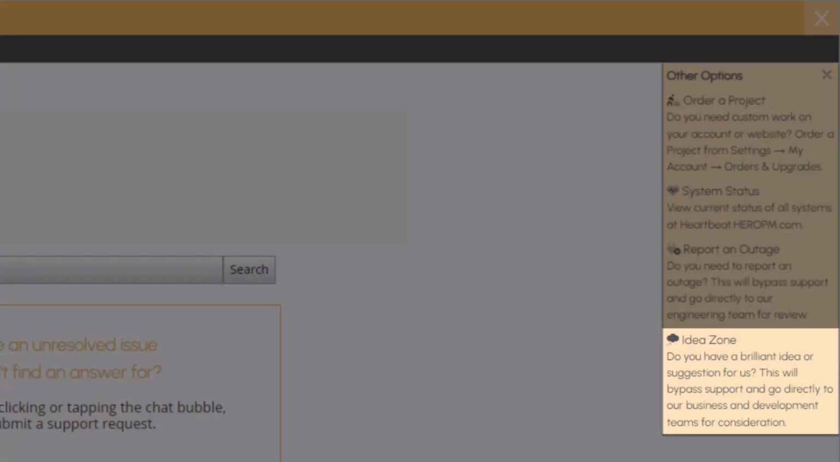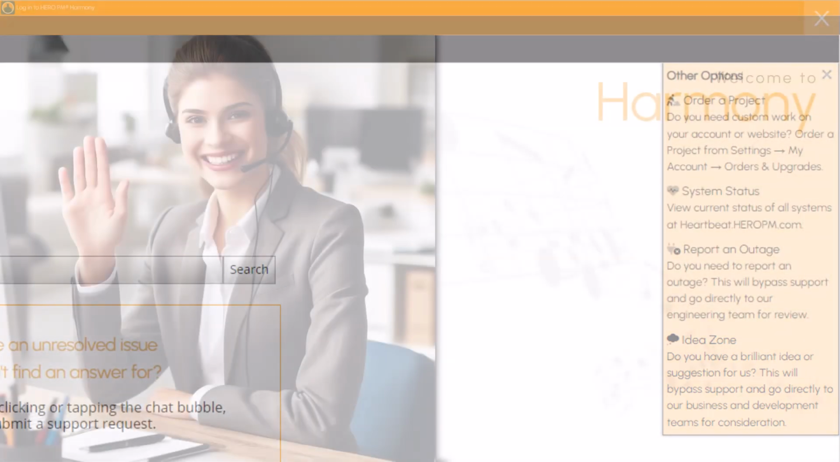Idea Zone is for cases where you don't need something from us, you want to give us something. This is your direct line into our business team and product development team, where you can share an idea for how Harmony could make your life even better. We thrive on the input and suggestions of our members.